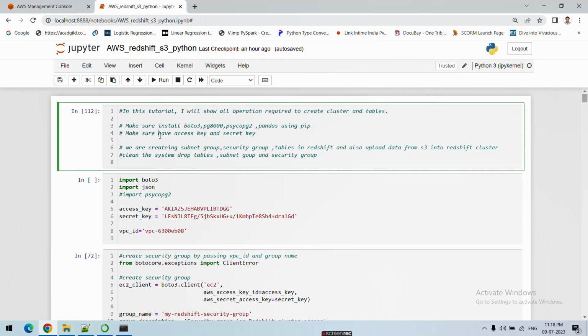You need to install some libraries which are used in this video. Those libraries are Boto3, pg8000, psycopg2, Pandas and pip. By using pip you need to install these libraries. pg8000 and psycopg2 are basically used to connect with the Redshift cluster. You can use any one of these libraries, but in this tutorial I can show both. By using both libraries I am creating the table in Redshift. So let's start the video.